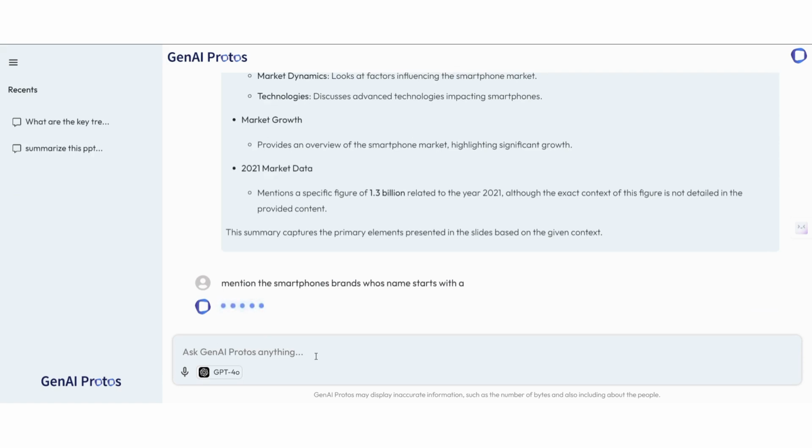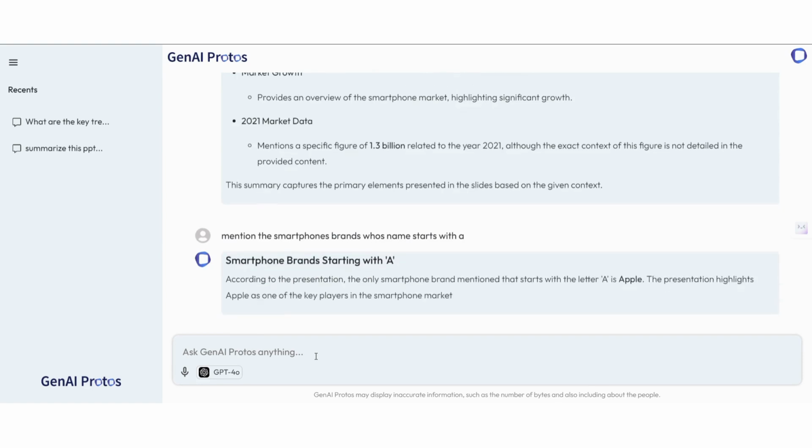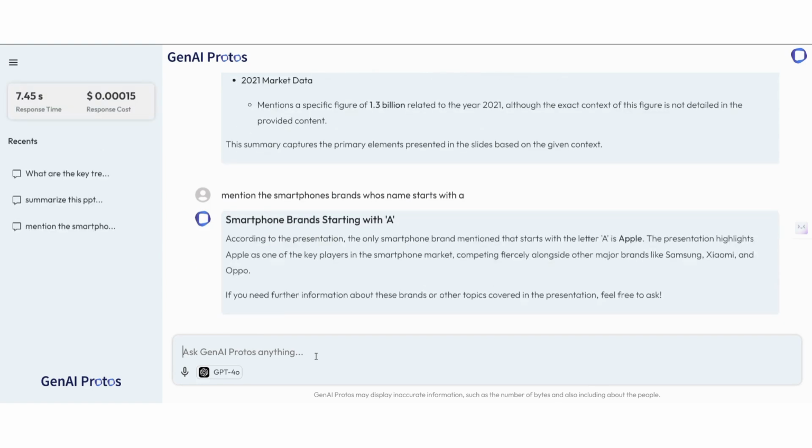Now in this PPT we have multiple smartphone brands, but the one that starts with A is Apple. So it quickly highlighted what we were looking for specifically. It understood the user query exactly as we were asking. This is the response for that. It also mentions that there are some others as well like Samsung, Xiaomi and so on, but this is the one we were specifically looking for.